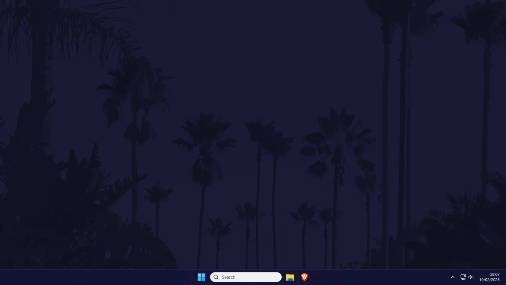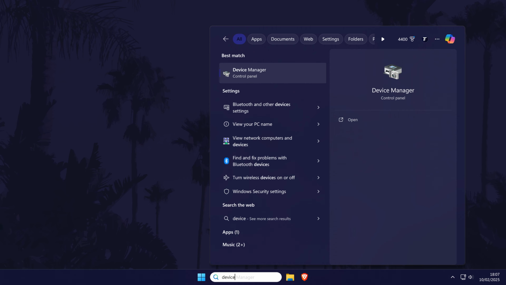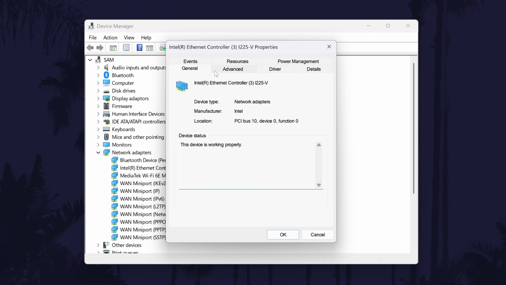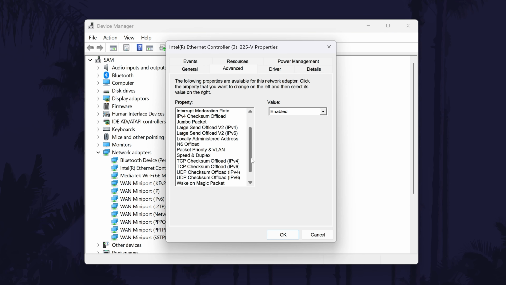Back within Windows, you can also try disabling the Wake on Magic Packet option, which is similar. This can be done by heading back to the Device Manager, then double-click on your network adapter, and then find the Wake on Magic Packet option in the Advanced tab, and set this to disabled, and click on OK.